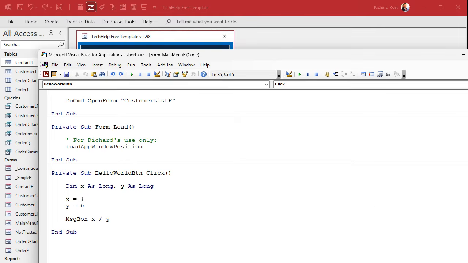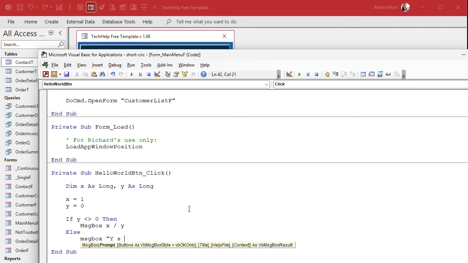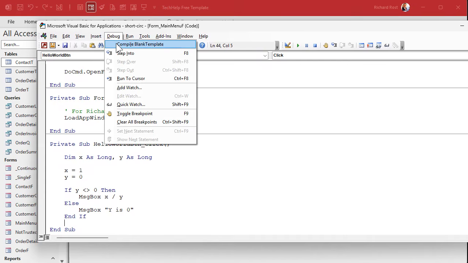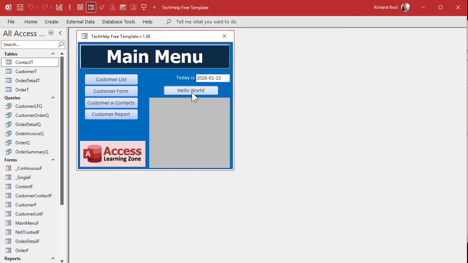what we need to do instead is just check to make sure that y isn't 0. So we're going to say here, if y is not 0, then give me my message box. Else, you can say message box, y is 0, or whatever you want to put in there, right? Let me slide this up a little bit. Okay, save it, debug, compile once in a while, and then we'll come out here and we'll hit the button. Bam, y is 0. Okay, everything's working fine so far.